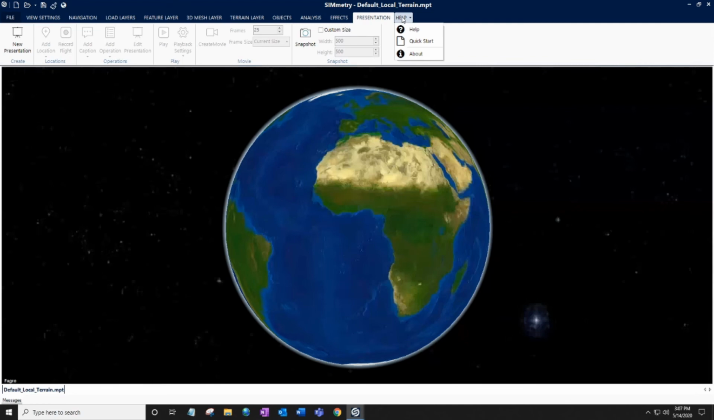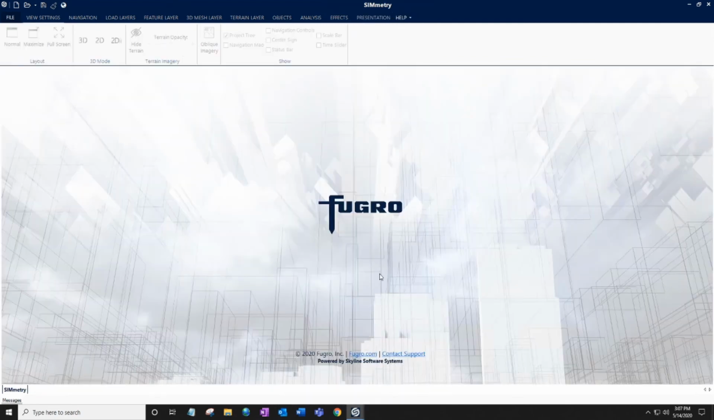Now let us take a look at the splash screen. This is the first page you will see after opening Symmetry and appears after you close your current project. It provides copyright information, Fugro's business website, and technical support email.